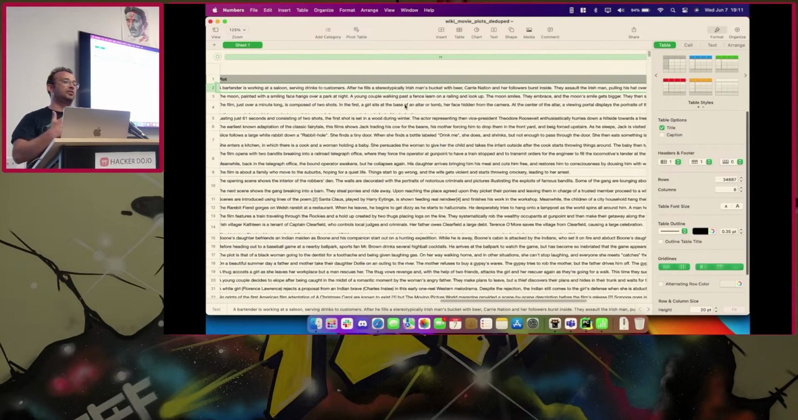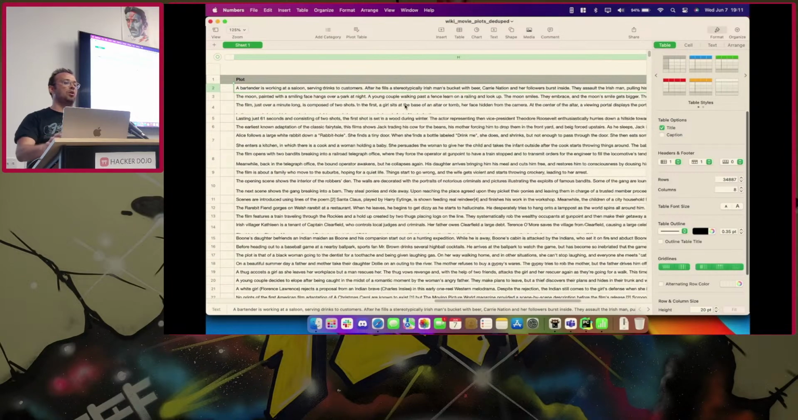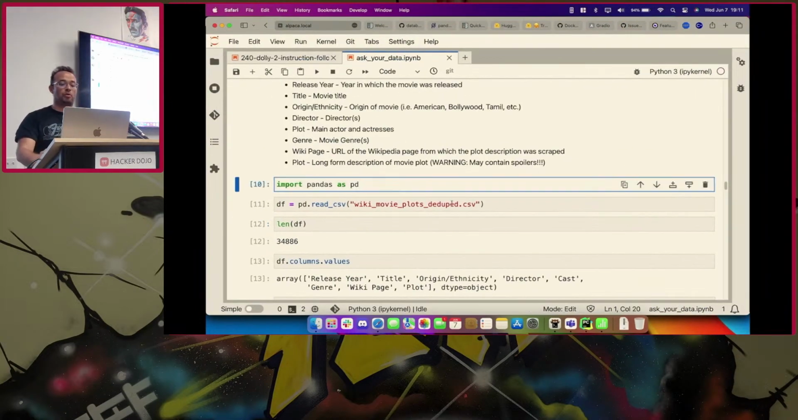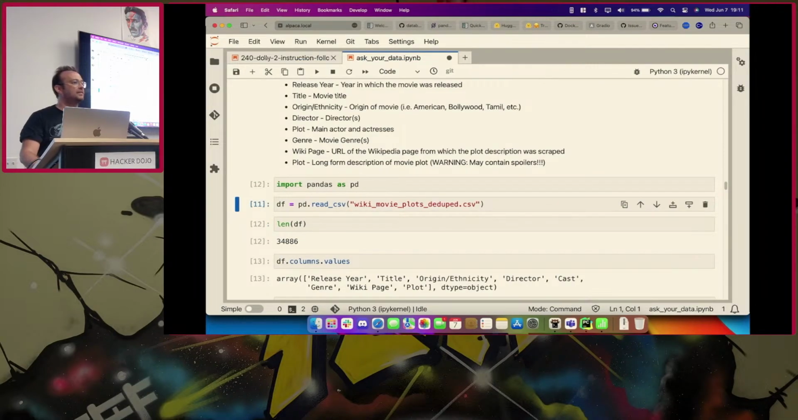And then the interesting part is you actually have a blurb for the plot, what the movie is actually about. So that's what we're going to be working with. How do we do that? Well, we import this awesome library called Pandas that allows us to manipulate objects called data frames.